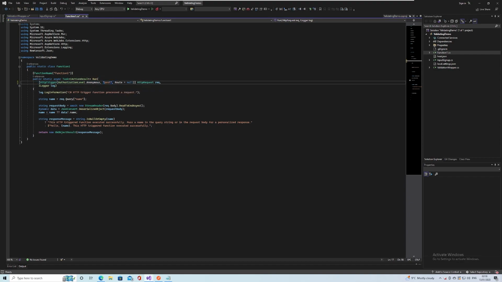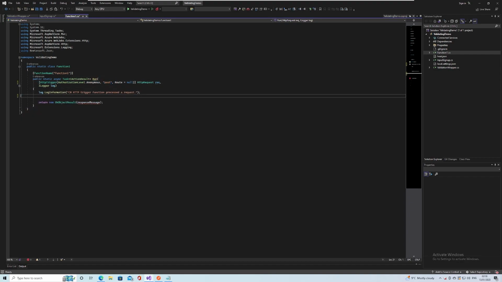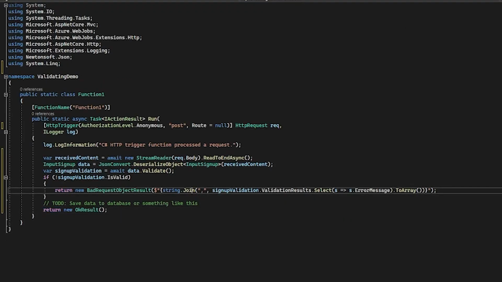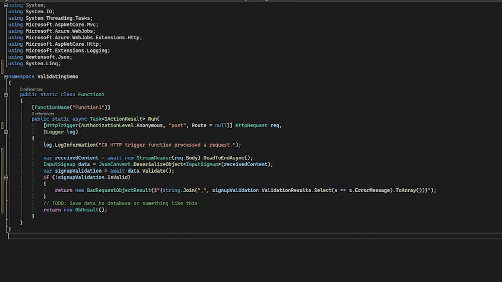I will adapt the function to receive only POSTs, and I will clean up things right now. And then I will place this code. Let me explain it to you. First, I get the received JSON data. Then I will deserialize it to fit your model. Then I will use Validate, which is an extension method I created, to check if the model is really valid.